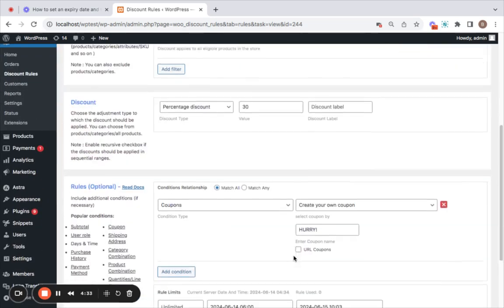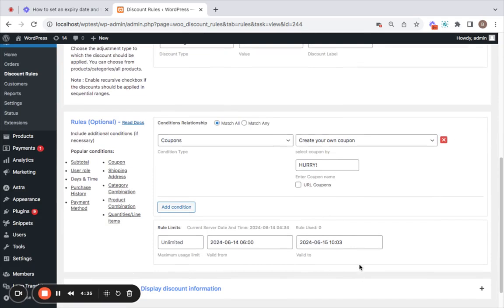As soon as the time that we have set here reaches, that is the validity to period, the coupon will not work anymore. That is a cool feature, because this helps you boost your sales and get your customers excited about your coupons.